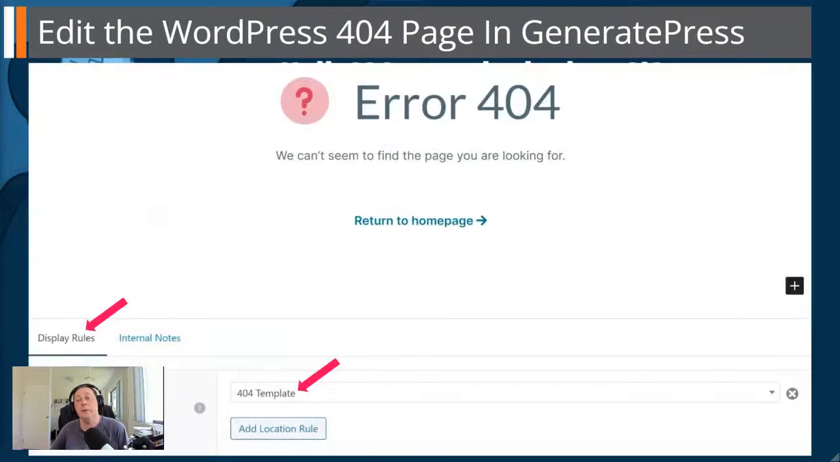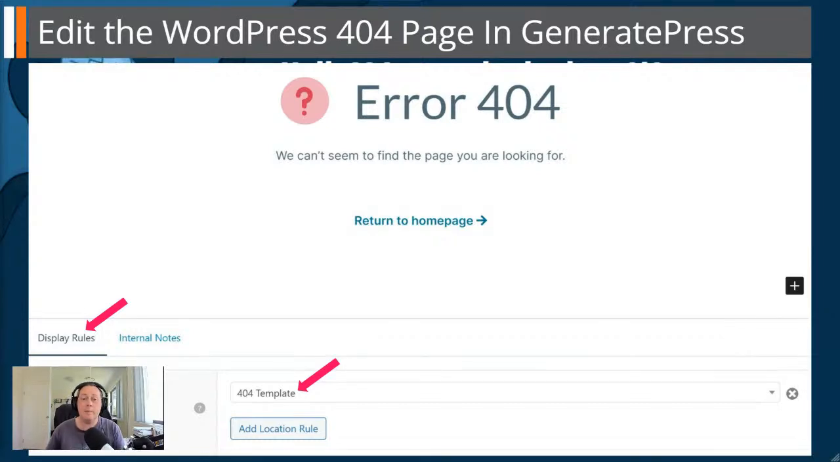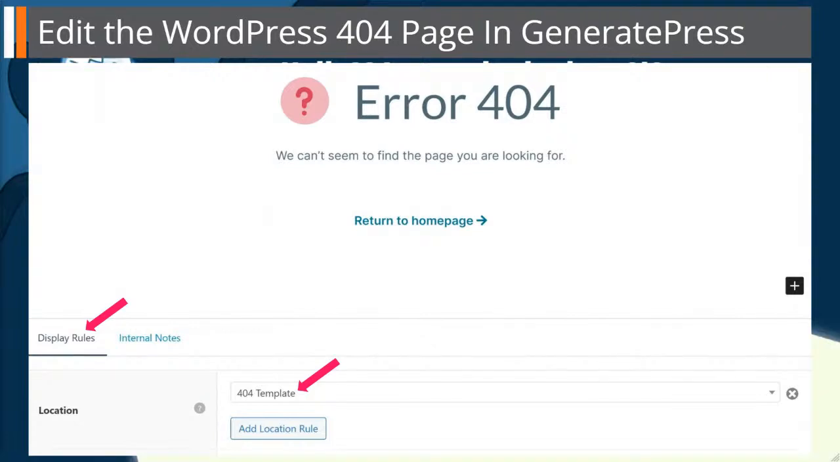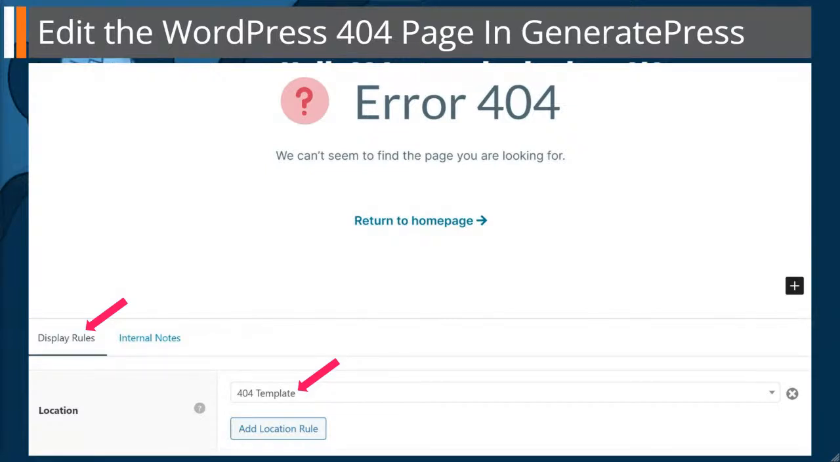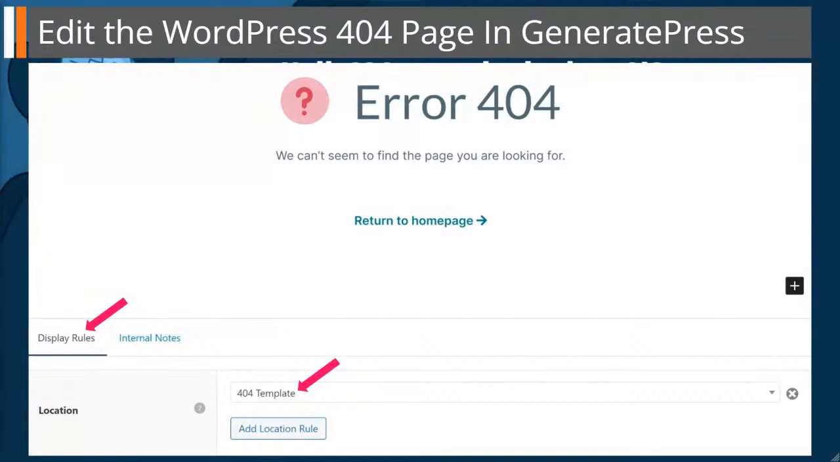So here's a simple one. It's got a question mark, just error 404, a little bit of a message, and a link to the home page. Now, before publishing this, you want to make sure that you click on the display rules tab down the bottom, and then there's a location. And again, very similar to Elementor and Beaver Builder and all the others, you want to click on that selection drop down and choose 404 template, and then publish your page. And once that's done, whenever you hit a 404 page, GeneratePress will override the 404 WordPress template and spit out your design here.